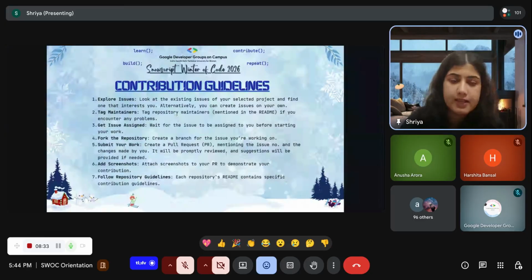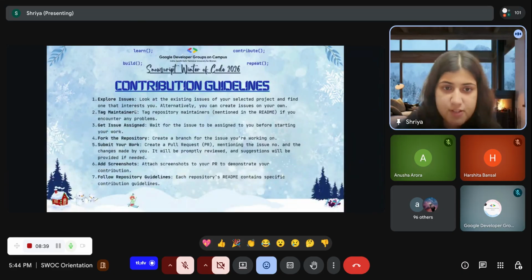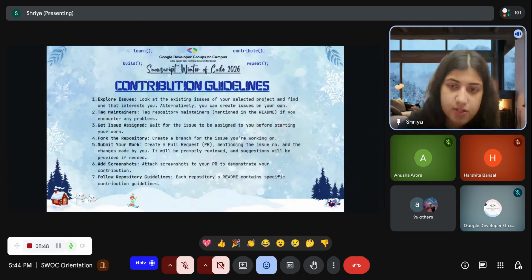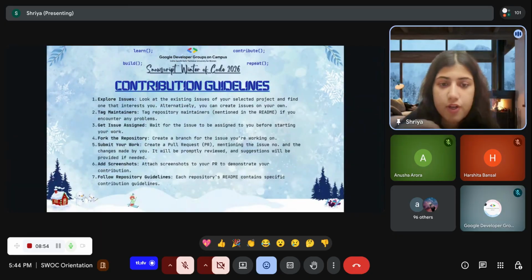Just reiterating the specific contribution guidelines for SWOC as well. Explore the issues, tag the maintainers. It should be mentioned in the README, and if that is confusing, you can check it on Discord also. Tag the maintainers when you're asking for an issue to be assigned, or tag them on Discord and ask them any questions that you have. Wait for the issue to be assigned to you. Once the issue gets assigned to you, you can start working on it.